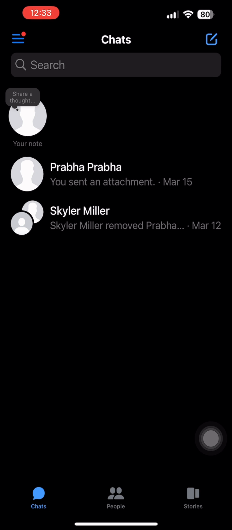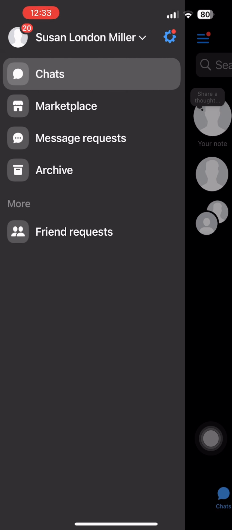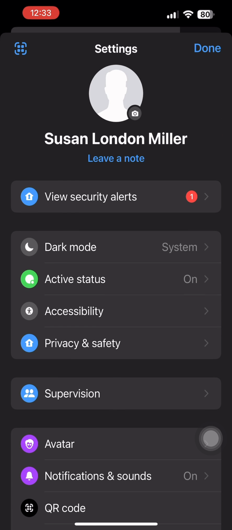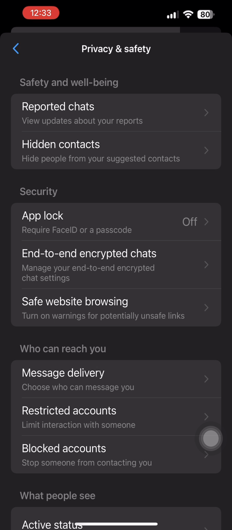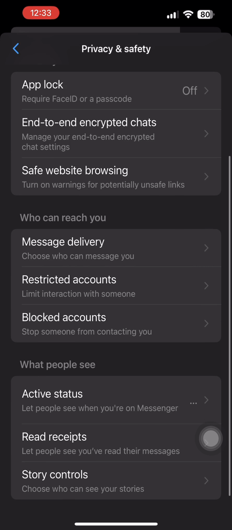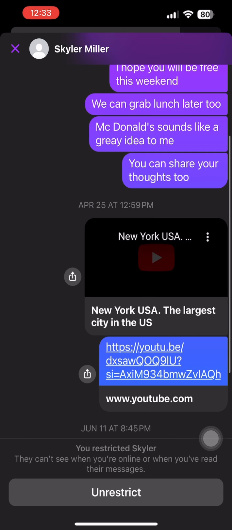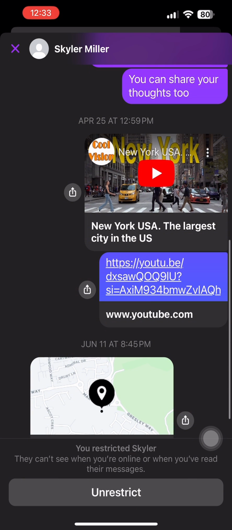In order to check that, tap on the horizontal lines at the top left corner and go to the gear icon again. From here, just simply tap on the option of privacy and safety. Now scroll down below and then simply tap on restricted accounts over here. Now tap on the account that you have restricted. Now over here you will see the option of unrestrict. You can unrestrict this person anytime you wish to.